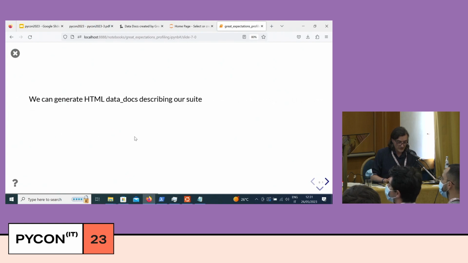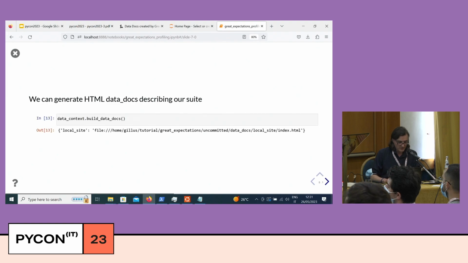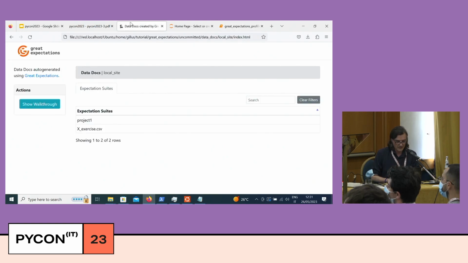The idea is to be as flexible as possible to be integrated with existing infrastructures. Once we have this suite, the interesting part is what I was talking about, the data documentation, because since these expectations are very semantically meaningful, we can automatically generate some data docs based on these expectations. And there's a function in the library that converts this JSON into a documentation.